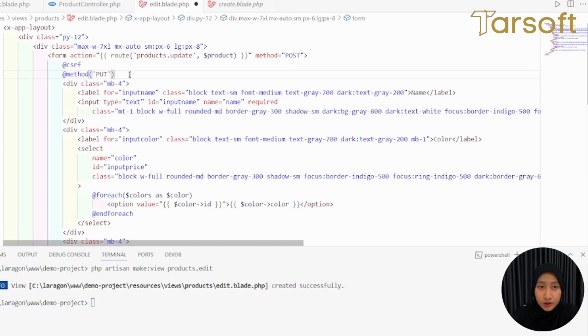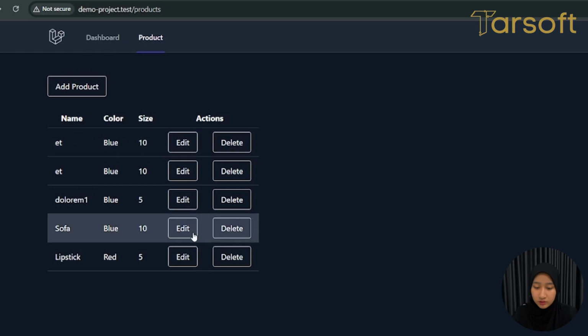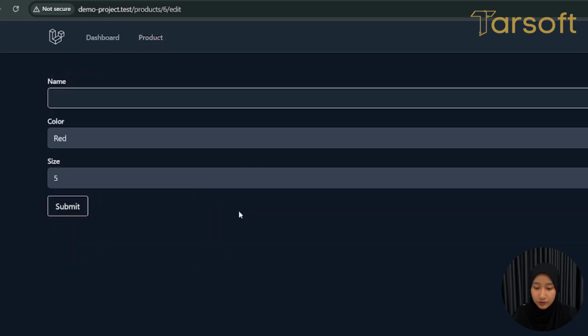This is the correct method for update. Now let's go back to the browser to check the button is actually working. We press edit for sofa. As you can see, there is no sofa in the name input.